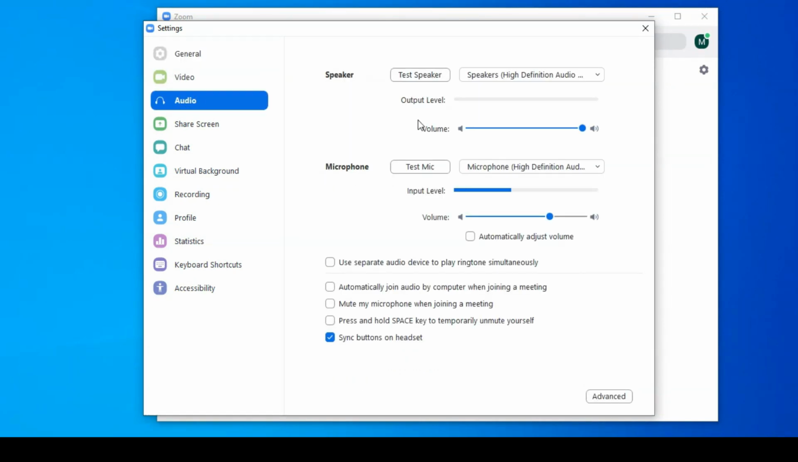Then we have audio. In audio, first is test speaker. If you click here, it will tell you whether the speaker is working properly or not. So I'm clicking here. You can hear the sounds, meaning the speaker is working properly. Same way you can test your mic, you can click on it.